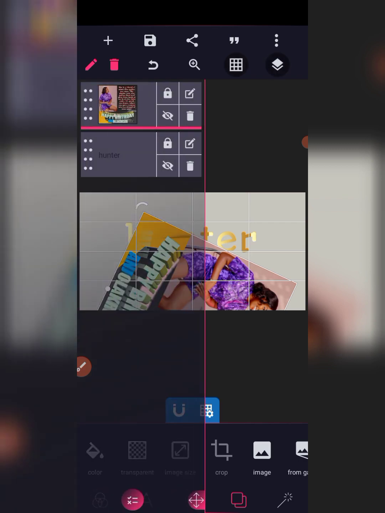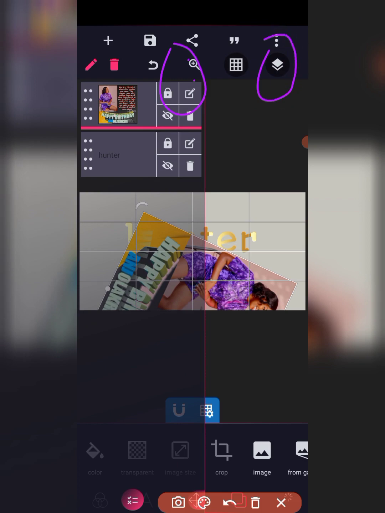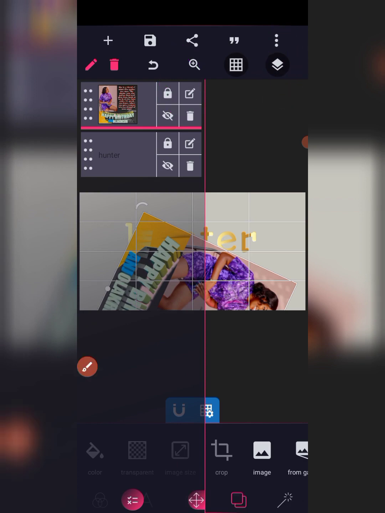Then this one is actually layer. So there's layer. Can you see where you can actually do a lot of things here? So good. Let's go down to the downside.